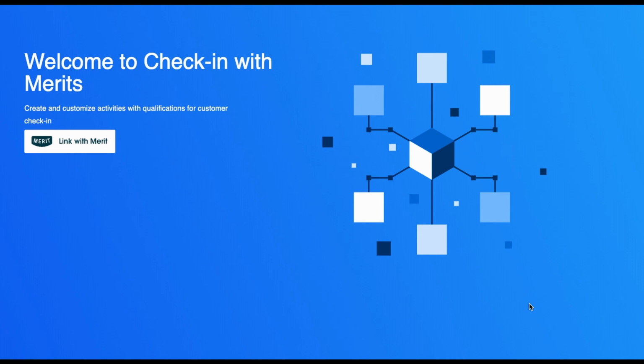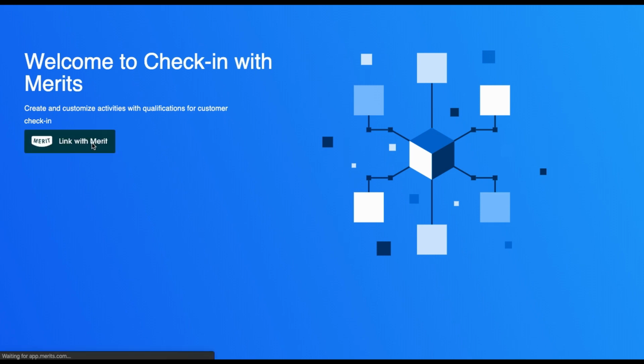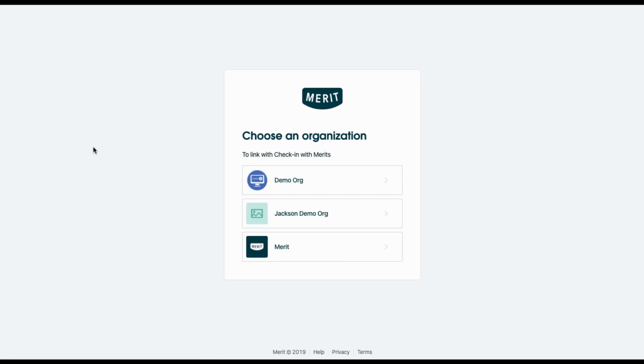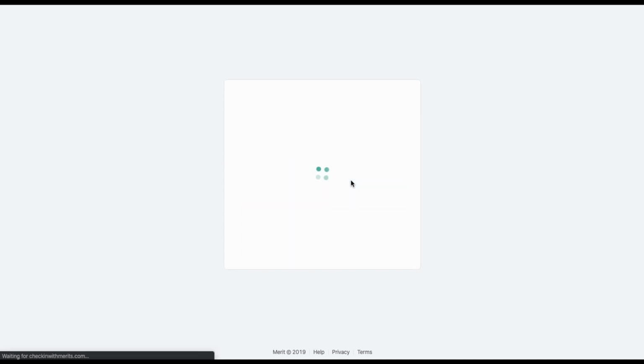To start off, navigate to checkinwithmerits.com. If you are an administrator of a verified organization on Merit, then you can click this Link with Merit button to get started. If you are an admin for multiple organizations, here you can select which one you would like to edit the activities and check-ins for.